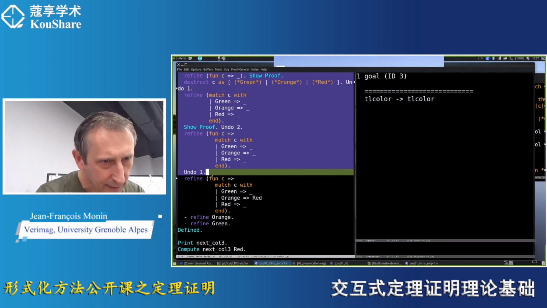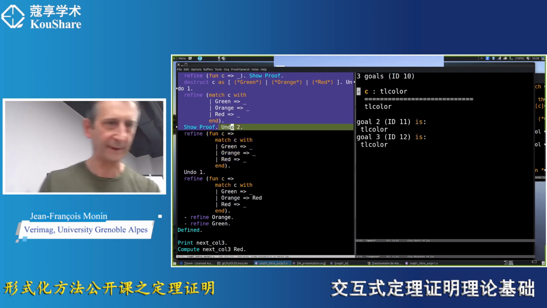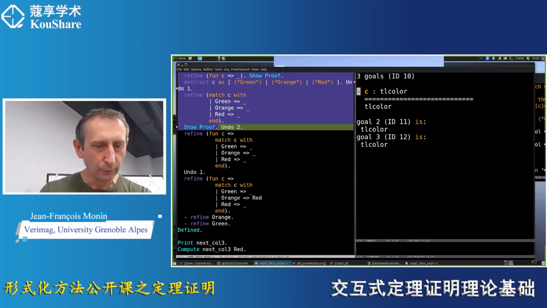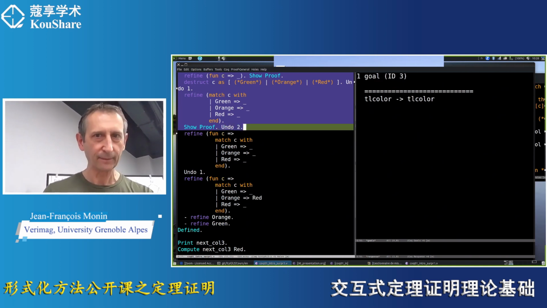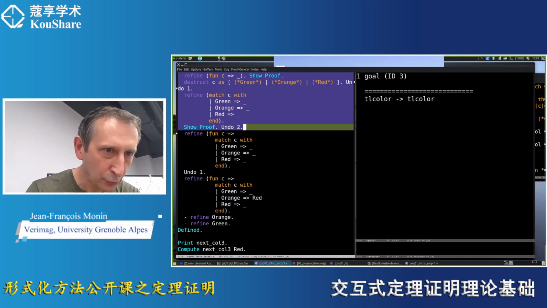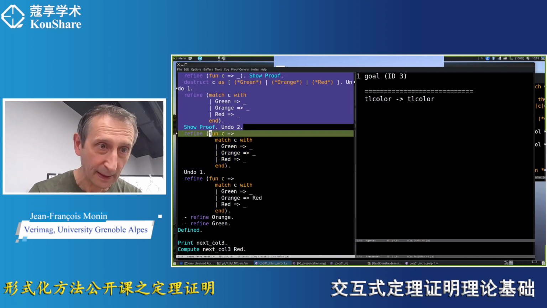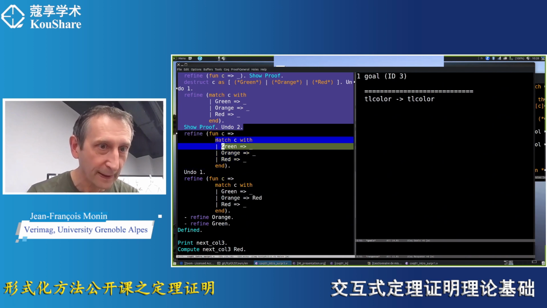Okay, so I restart from the very beginning here. Sorry, I was too fast. Here I make an undo 2 in order to restart from the beginning. So what I was saying is that instead of saying intro then destruct, I can perform these 2 steps at once and say that my program is a fun followed by a match.